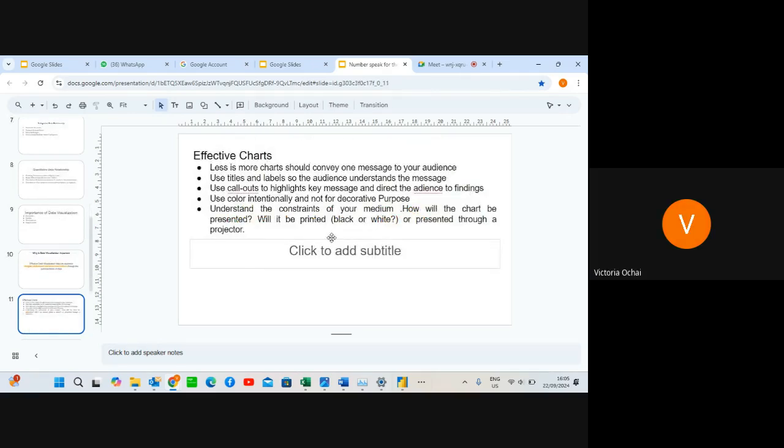Then effective chart. Effective chart, sorry, it's called visuals in Power BI. You cannot go out and start saying chart if you are talking about Power BI. Effective chart. What does it mean when somebody says effective chart or effective visualization? Number one, they say less is more. A chart should convey one message to the audience.